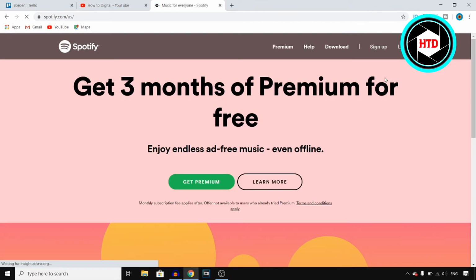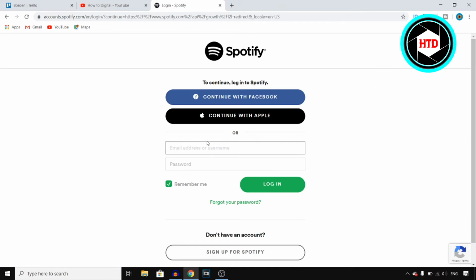Now if you don't know your current password, all you need to do is sign out, which I'll do right now, and then all you need to do is click on login, and then right there enter your email address or username and then click on forgot your password, and they're gonna send you an email with a link. You can then click on that link and change your password.